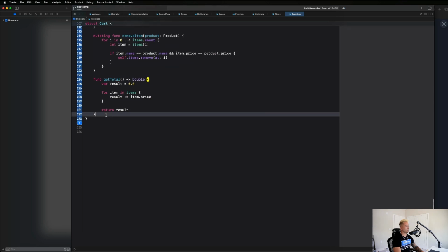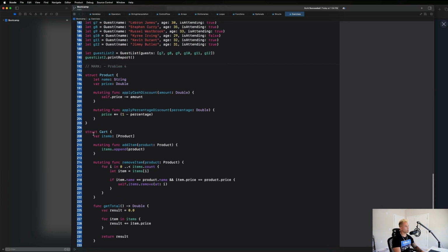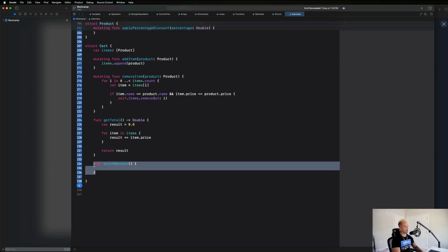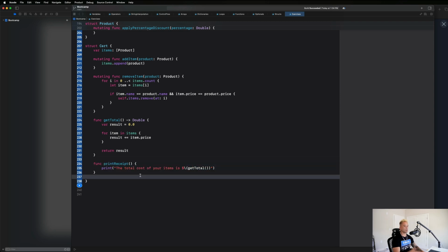So let's write another function here. And this one is gonna go on our shopping cart because we need to look at all of the items and print a receipt about all of those items. So let's say func printReceipt. And this is going to be pretty simple. It's just going to say print the total cost of your items is getTotal. And let's put a $ sign in front of that maybe. And we could maybe modify this a little bit more later on once we apply some discounts and stuff.